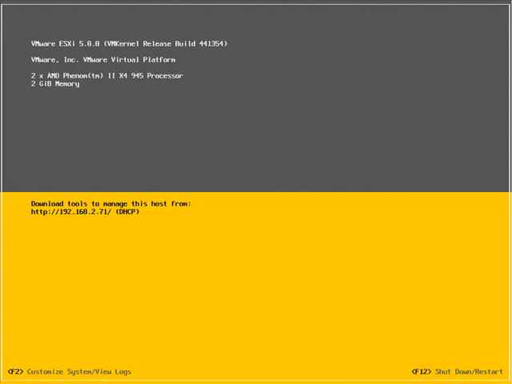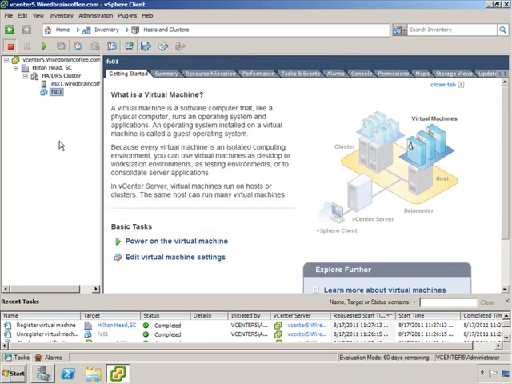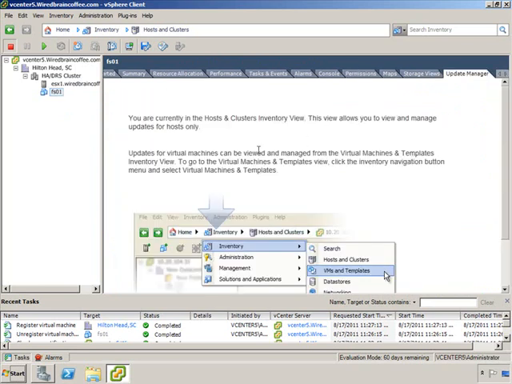Now let's go back into Virtual Center and see what happened in there. Alright, so if I select my ESX1 host here, you'll see that it's been upgraded to ESX5 as well. So now all that I'm left with is my data store and my virtual machine. Now again, from a virtual machine perspective, you can always use Update Manager to upgrade not only the virtual machine hardware, but also VMware Tools. So you can use it in both instances.